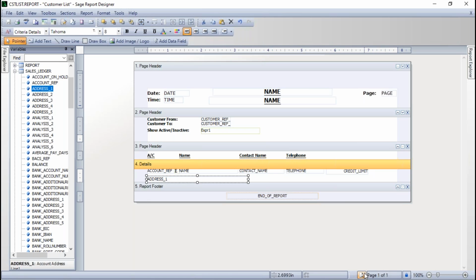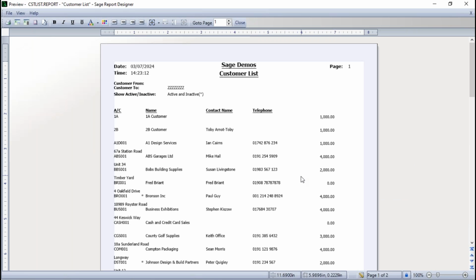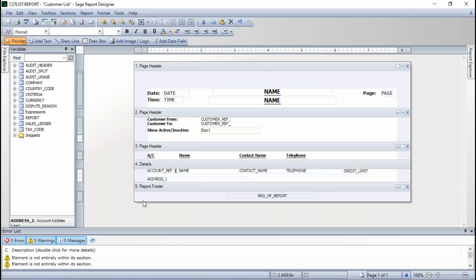Now, if I just preview that one so you could see what that one looked like, you'll see we've sort of got address information wrapped down. So you might find that if you're using that method, you may not need to start moving things around. So concentrating on the alignment, maybe reducing the width of certain fields, etc. We'll just knock that one back off.